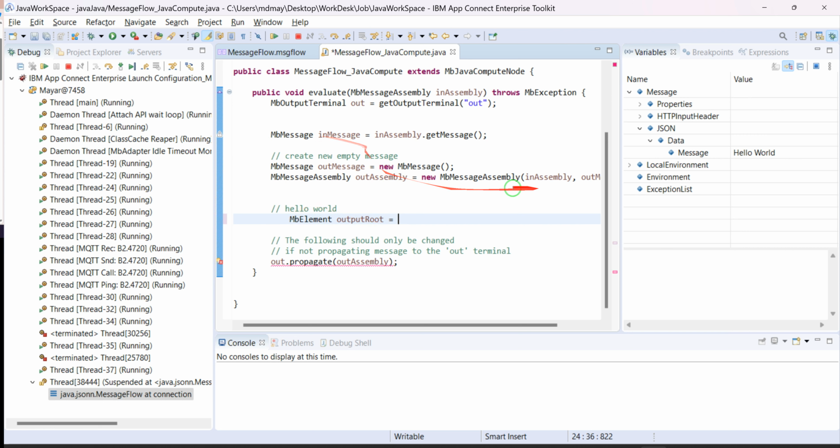Now we get one other thing I just want to clear up. I do not want to get this value from my inMessage. I want to hard code this one. I want to hard code it right here first to create such a message. So how should we hard code it? Let me show you. Okay, MbMessage, then outputRoot, I call it, and we give it outMessage dot.